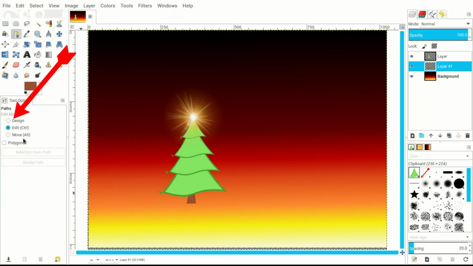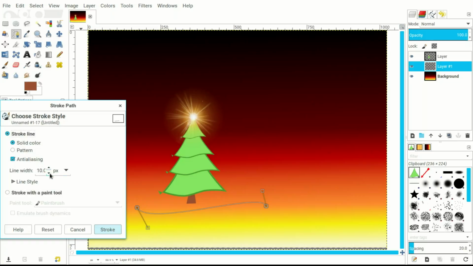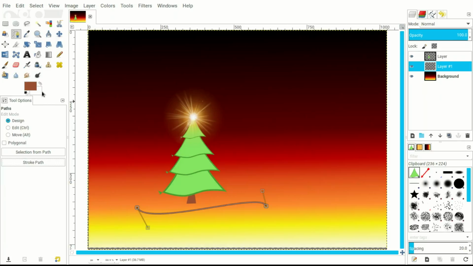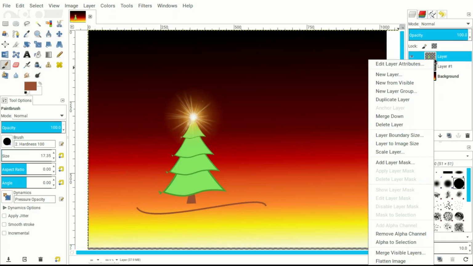Now I go back to my path tool and I click on design button, click in there once, over there again, and just pull it down a little and push it up a little, so it gives a little bit of a wriggly line. You can use the handle there to make it a bit more prominent. Now I'm going to stroke the path. Now I need to reduce that down to about 5. Stroke. Now I've stroked it with that colour. Now I click on the top layer and merge down.